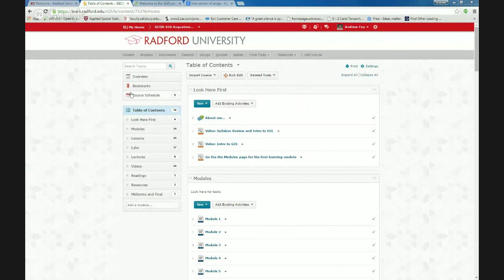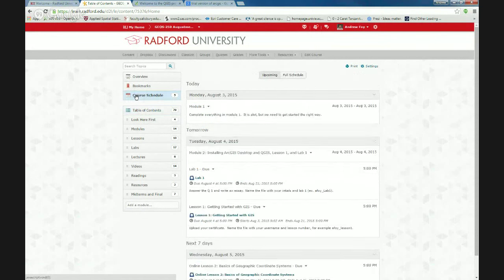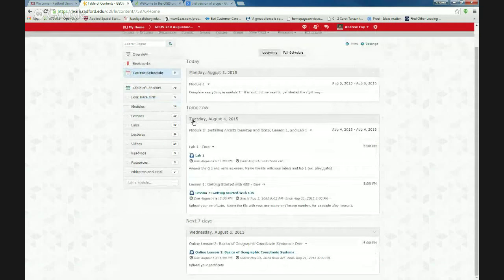If we go over here to the course schedule, we can see that on day 2 you need to basically work on module 2. Modules pretty much are work that you need to do for a single day, but there's a little bit of wiggle room in our 3-week schedule. We need to install ArcGIS Desktop. In addition, we need to install QGIS, and I'll talk a little bit more about those later. And then I want you to do lesson 1 and lab 1. You can see they're both due, but remember, due dates are suggestions.